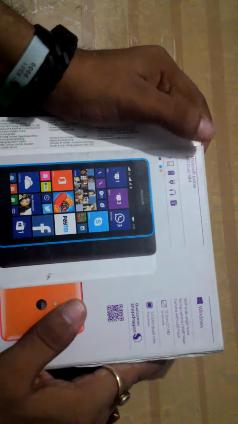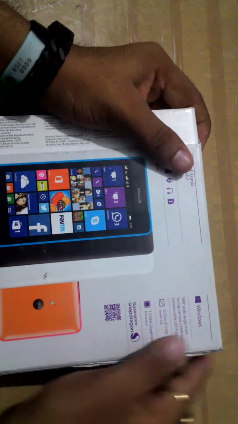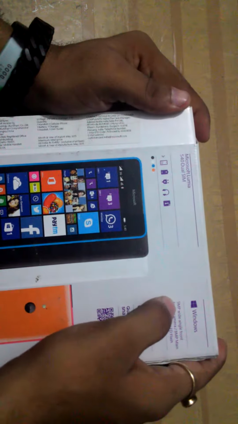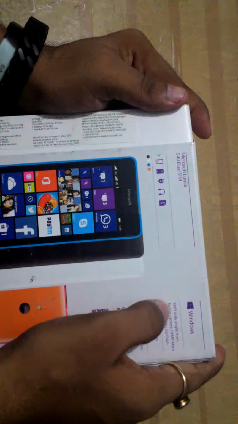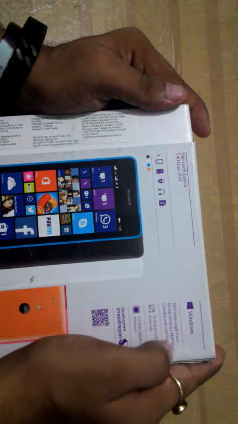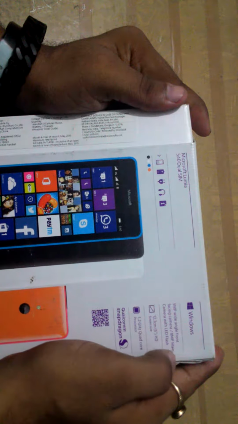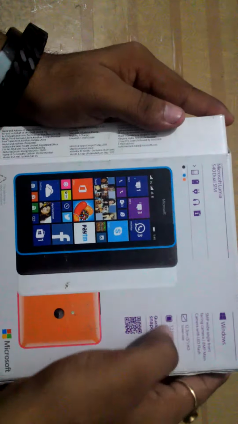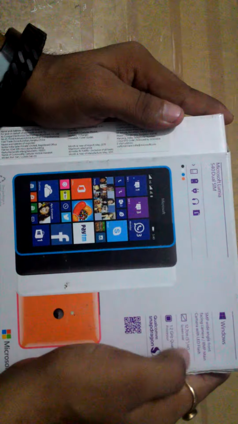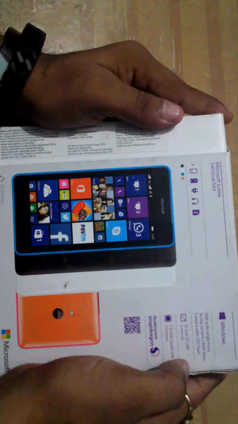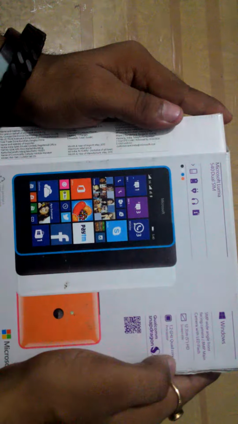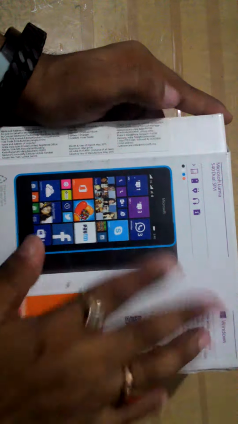Here it is written Microsoft Lumia 540 dual SIM, and here it is written 5 megapixel wide angle front facing camera, 8 megapixel main camera with LED flash, 12.7 centimeter, which means 5 inch HD screen size, 1.2 gigahertz quad core processor, Qualcomm Snapdragon. Okay, this is the one side. Here it is written Microsoft Lumia 540 dual SIM.